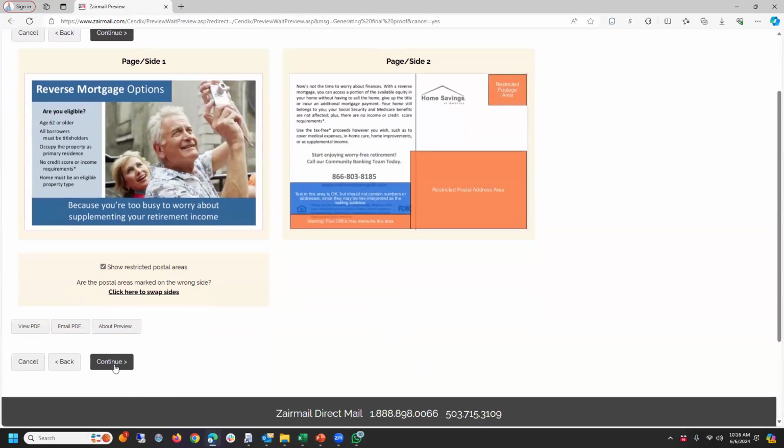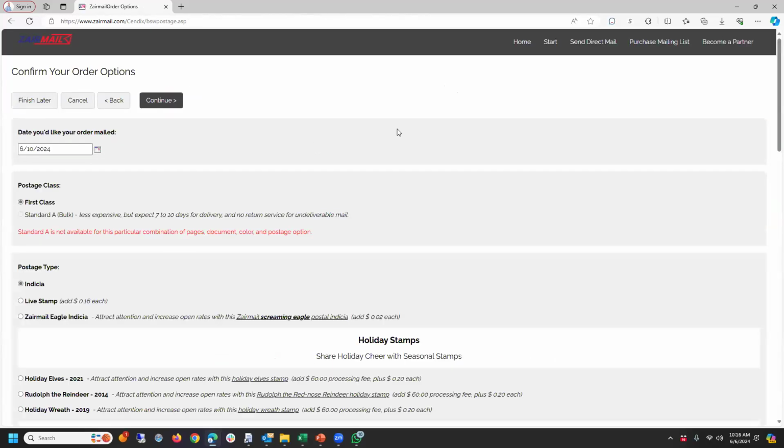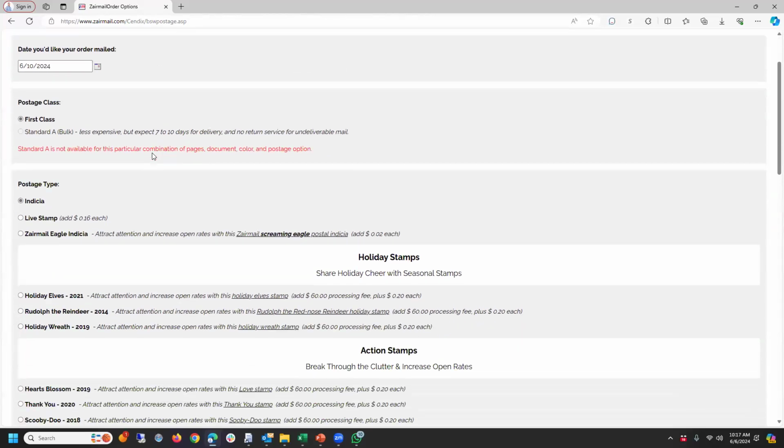Okay. Continue. No, we don't want responses. You probably won't see this option either. Here on this sheet, you get options, the date you'd like the order mailed. This is a default date. If you want it mailed sooner, you could do that. You could ask for next day delivery, but it's going to charge you extra to do that. So it's usually best to pick the default date, because it's going to have the least possible cost.